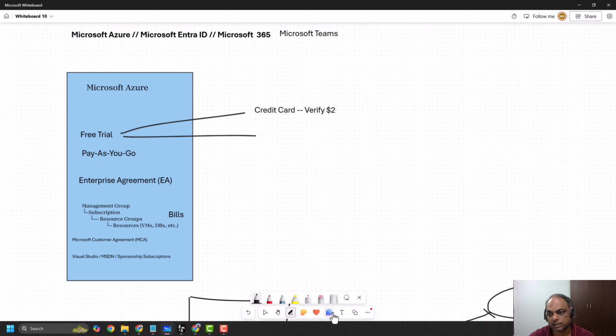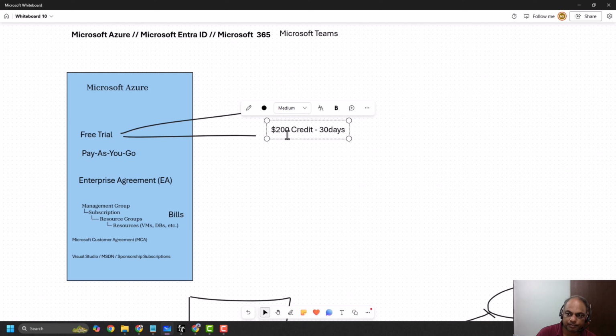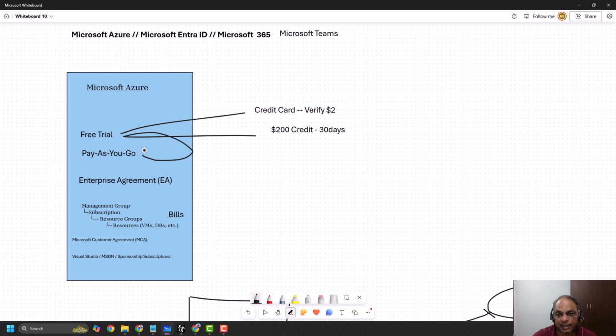So you'll get $200 credit, which is for 30 days. So whatever expires first, 30 days finishes first, or $200 you use. So suppose you have created a virtual machine which you run for a week or maybe 10 days, and the cost for running that virtual machine for 10 days is $200. So your amount which is left will end, and then Microsoft will tell you to move to another subscription which is pay as you go.